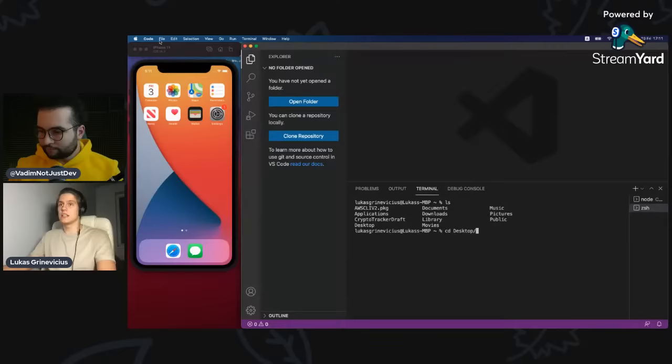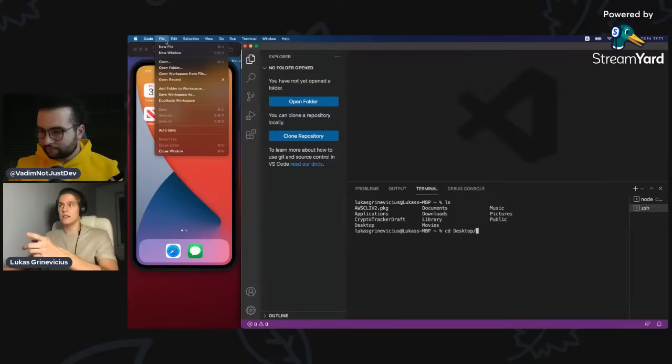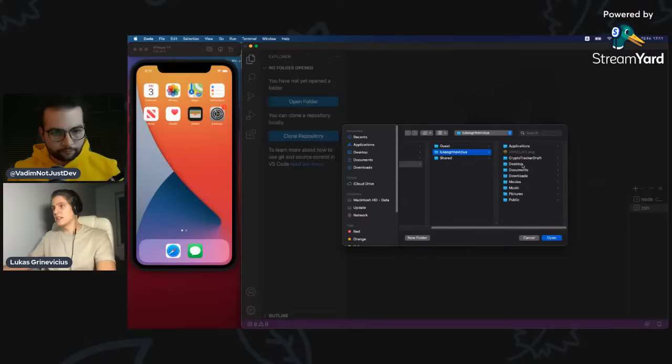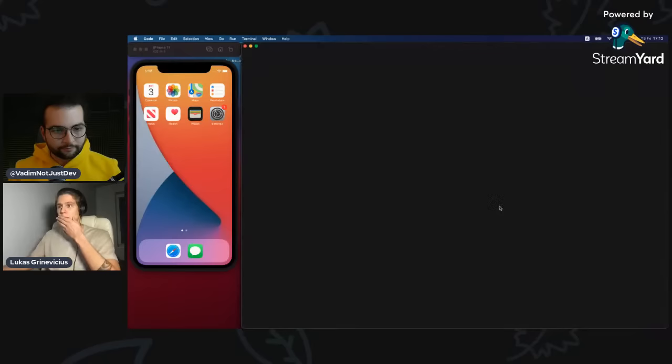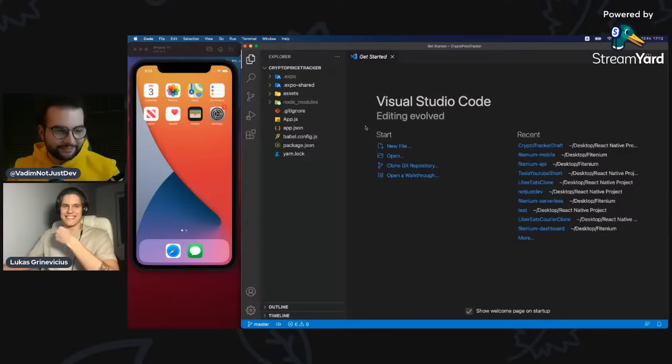So first of all, you can open the application from the terminal or go to the file menu in VS Code, click open folder, and easily find the folder. Mine is in desktop, React Native projects, and here is crypto price tracker. So let's open it up. Don't open the homework folder with 45 gigabytes. Yeah, that might take some time to load.